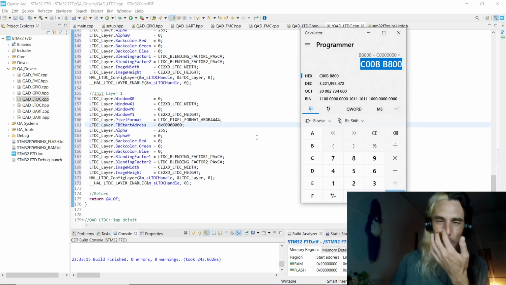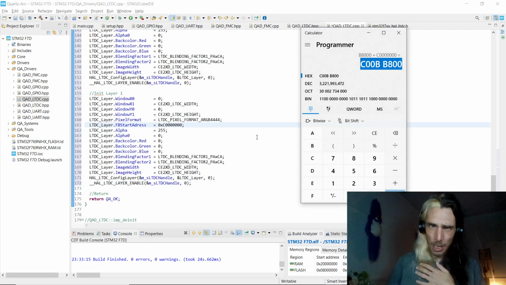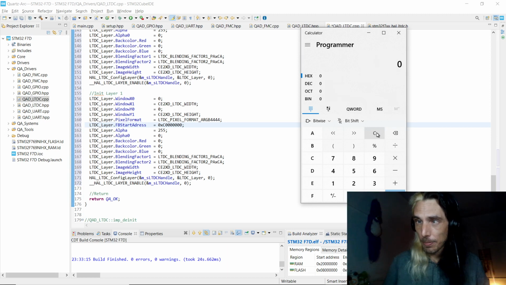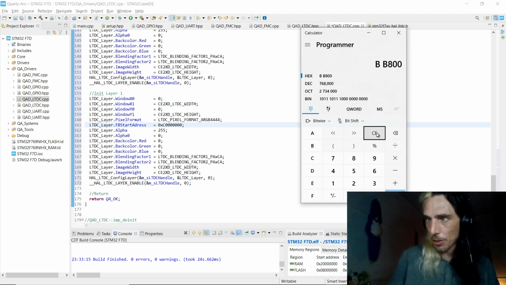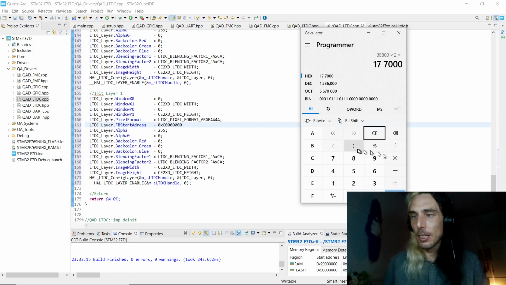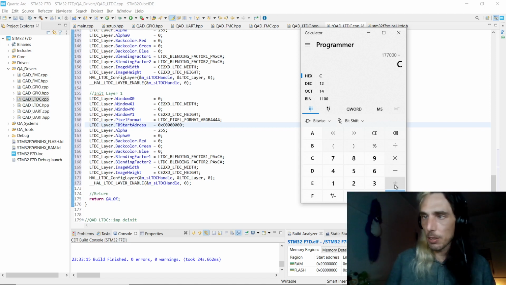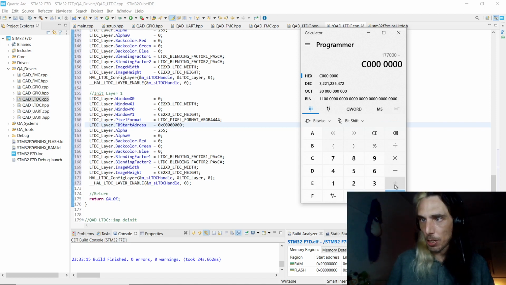Actually, no, because we're double buffering, we are going to want to, let's go with BB800 times that by 2, and then we'll add our base address to that one.